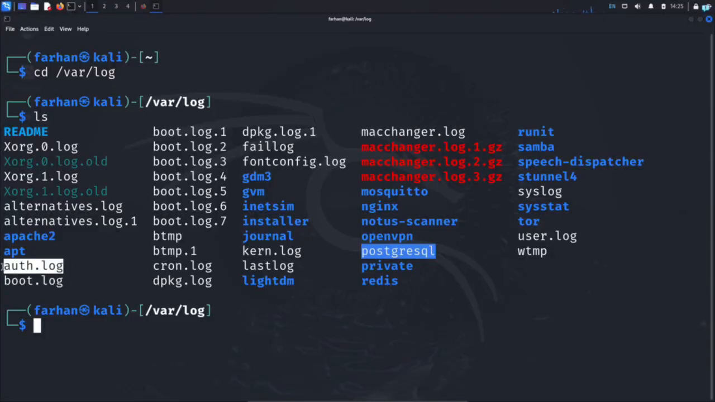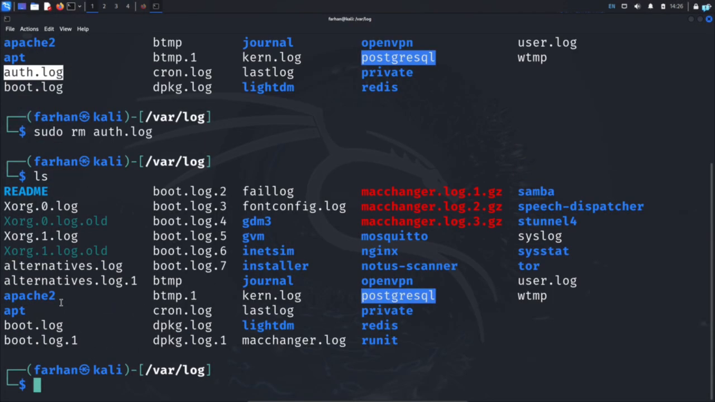This is the authentication log. This would register if we did any login attempt, any task with sudo, and other security related tasks. So suppose if we have used the SSH service, this file would log that. So we need to delete this file. To delete this file, I will type the command sudo rm auth.log, and press enter. Now this file is removed.